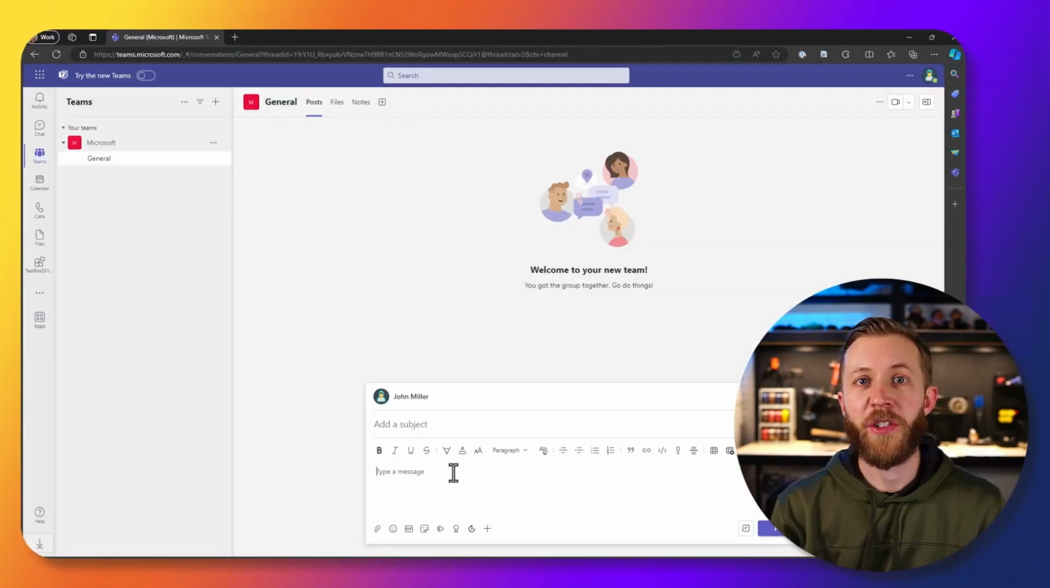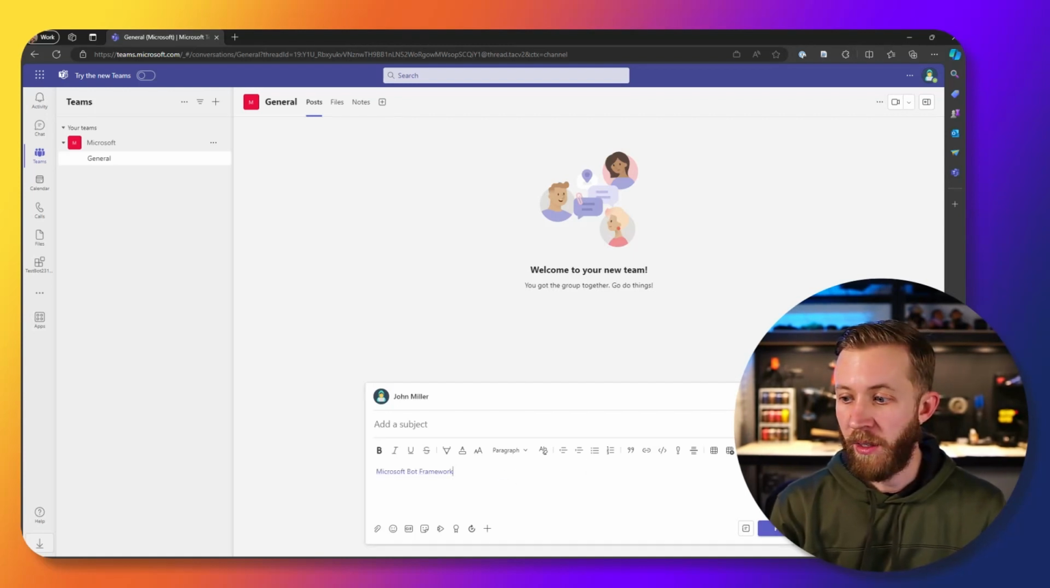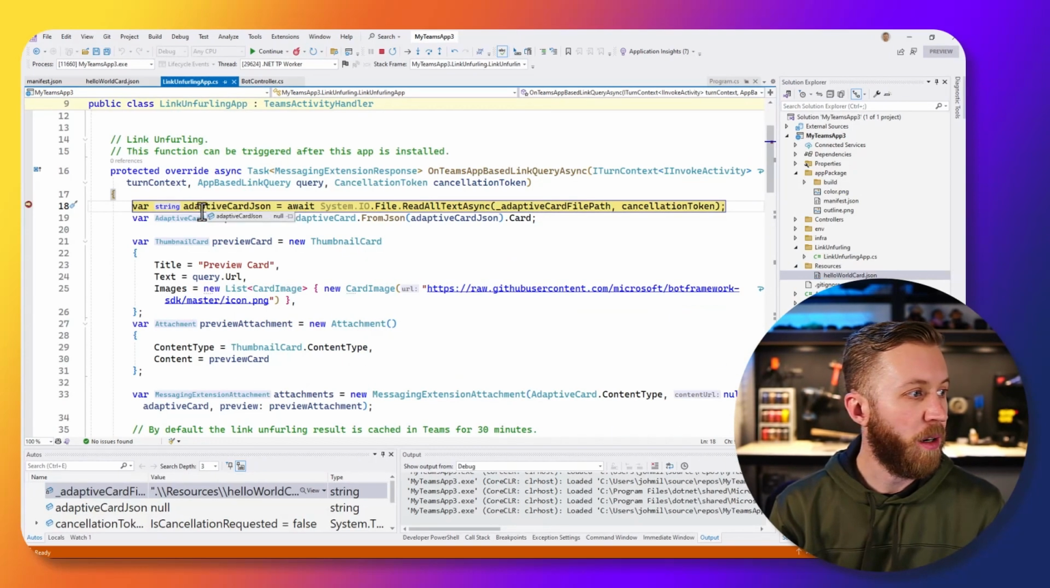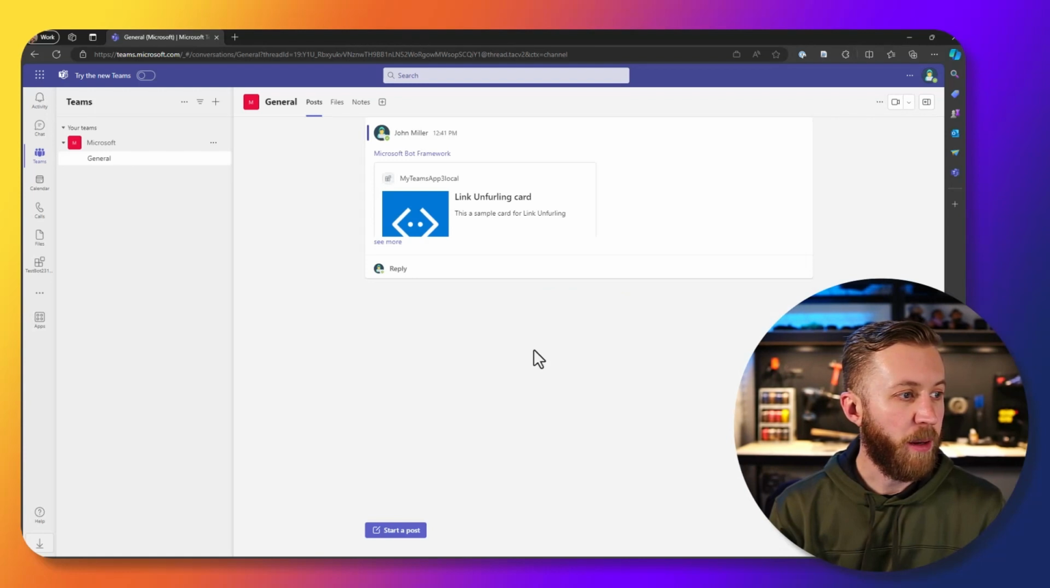So our message extension is set up to unfurl links from botframework.com. So if I paste a link from there in here, then I should hit my breakpoint in Visual Studio, and here we are. You can see I've hit this, so I'll go ahead and continue. Go back to Teams, and there is our adaptive card unfurled. So I can go ahead and post that.